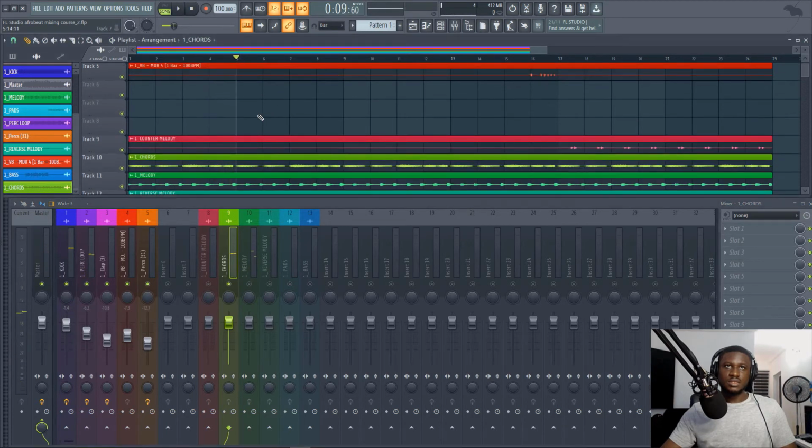So we'll start at a bar. And the first thing we're going to do is gain stage. So we take it down all the way. And I'm going to bring it up until we start hearing it sound almost as if it's at the same level with the snare. So you use your snare to kind of gauge how loud the melodies should be.